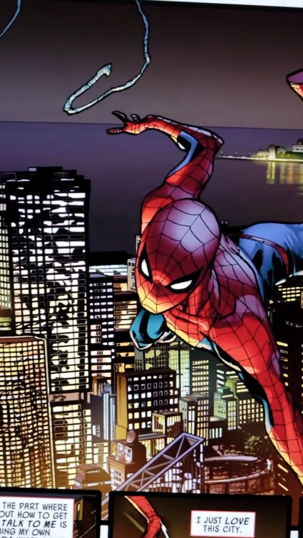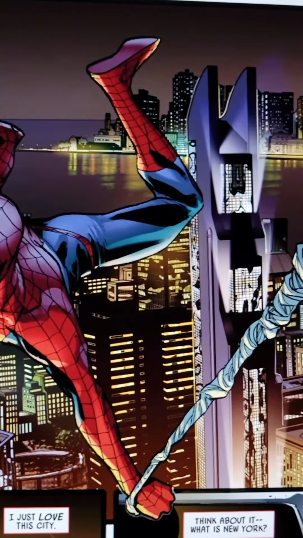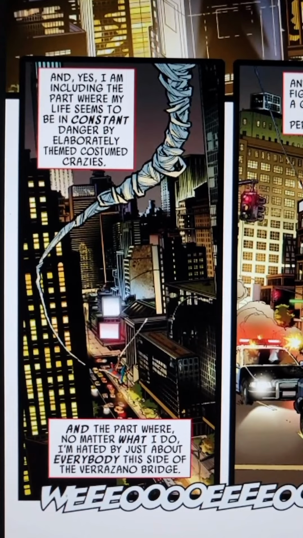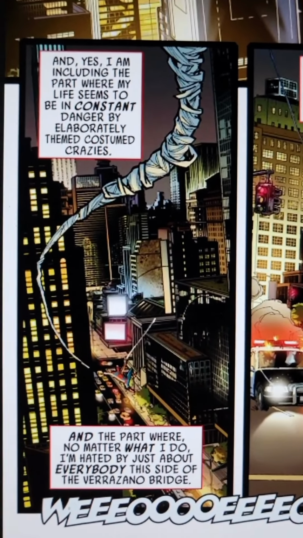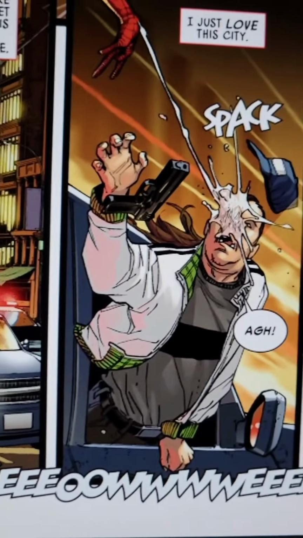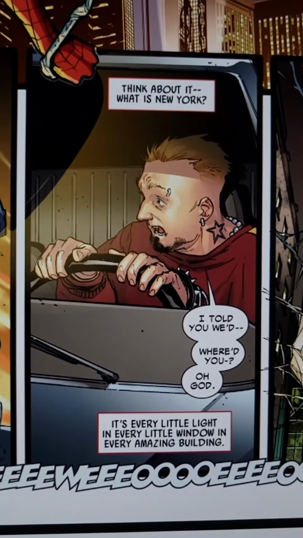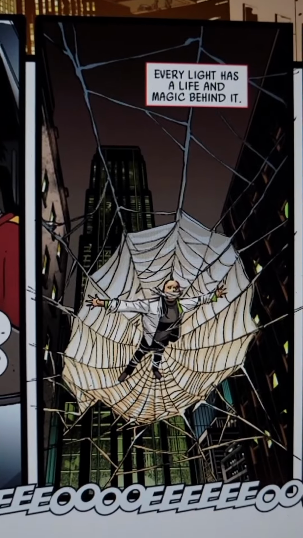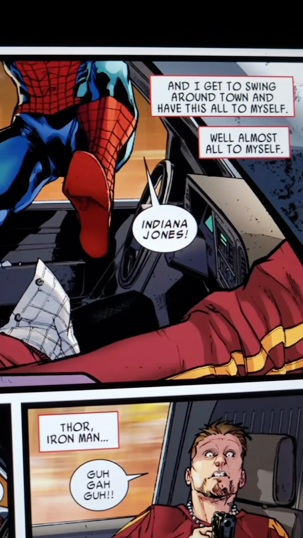Spider-Man. I love this city. Love it. And really, the best part about being Spider-Man is getting to swing around up here and just take it all in. And yes, I am including the part where my life seems to be in constant danger by elaborately themed costumed crazies. I just love this city. Think about it. What is New York? It's every little light and every little window and every amazing building. Every light has a life and magic behind it. And I get to swing around town and have this all to myself.